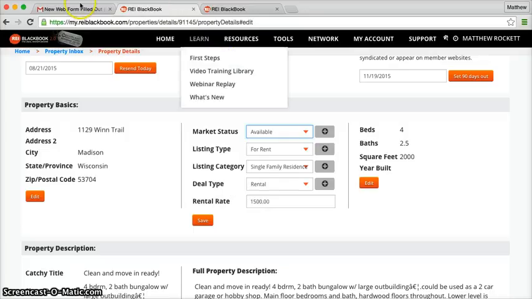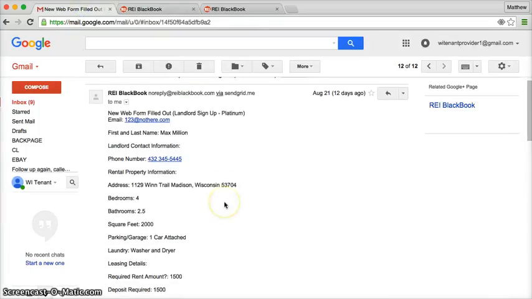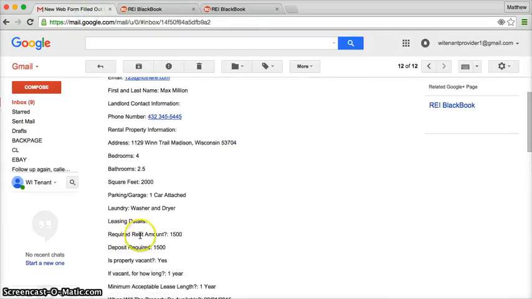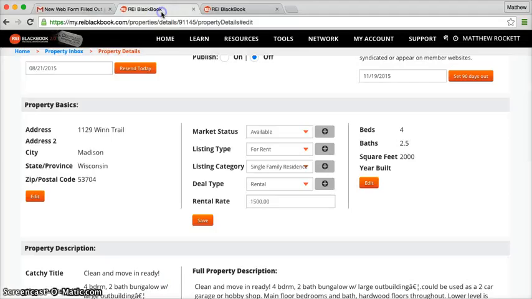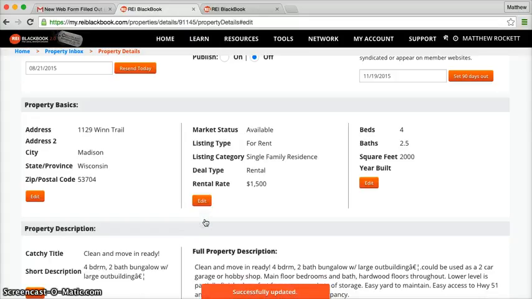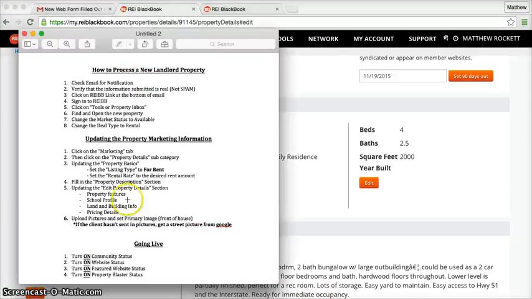So we'll get the rental rate from the email. They'll have that in there. So required rent amount $1,500 and a deposit of $1,500. So go ahead, put $1,500 in there and hit save. And then we'll go back to our instructions here. So we're at the rental rate.